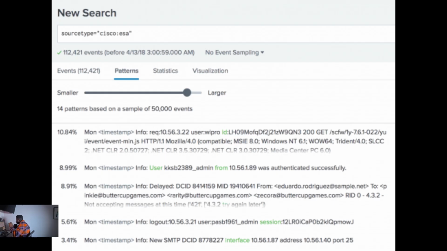Each pattern represents a type of event that appears repeatedly throughout the dataset. You will also notice the smaller and larger slider. This controls how broadly Splunk groups similar events. Moving the slider towards smaller creates more specific patterns, separating events based on small differences. But if you move the slider towards larger, it combines similar events into broader categories, and this makes it easier to identify the most common types of activities.